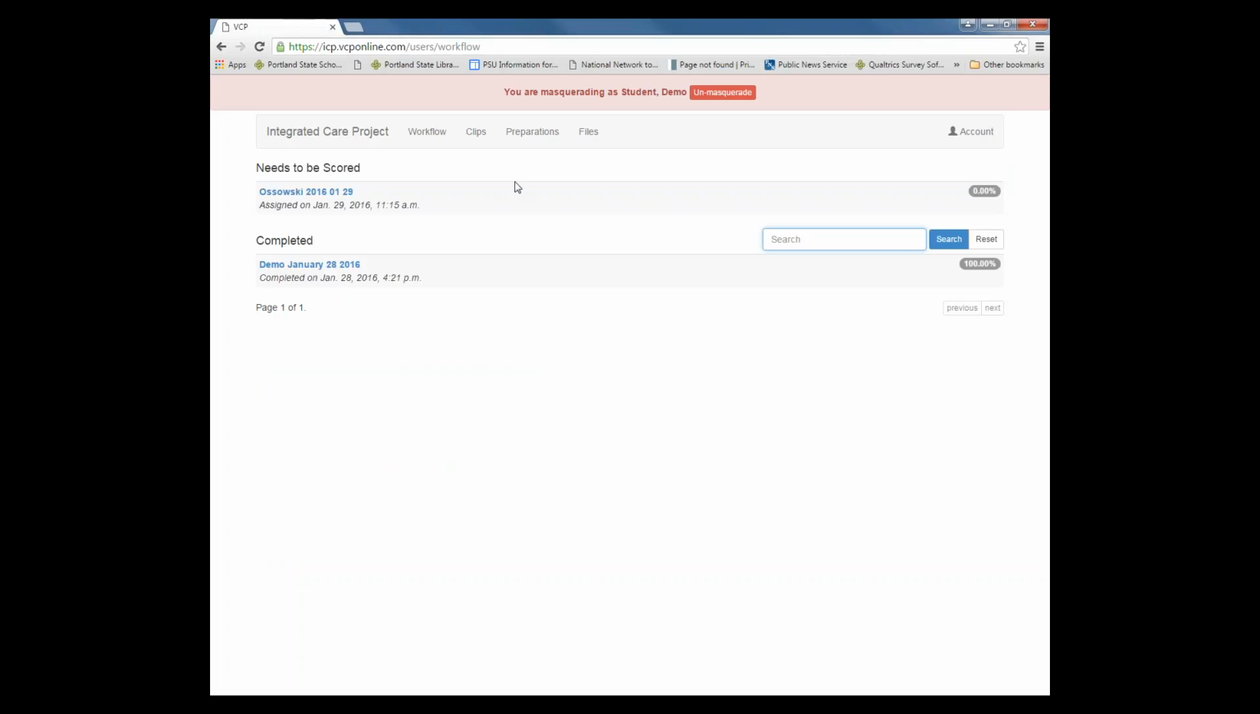So I just clicked back on my workflow queue, and you can see now that underneath the needs to be scored is the video that I just prepared. And your supervisor will also have this video in their workflow page under a column that says needs to be scored. A couple of features here. This little percentage shows you how much is done. So this is 0% completed, means it's not been looked at yet.